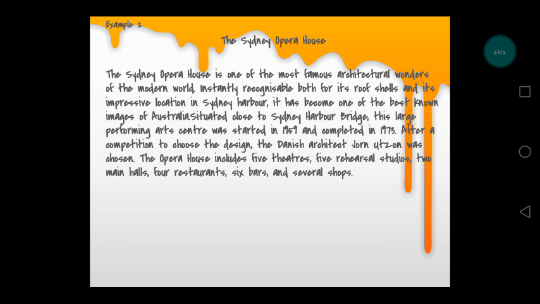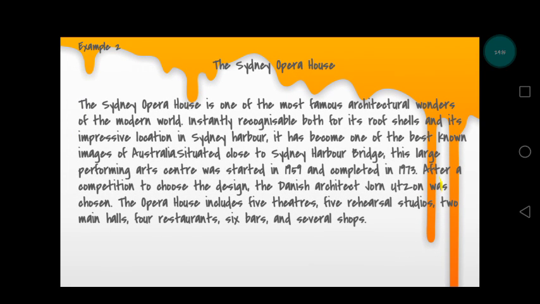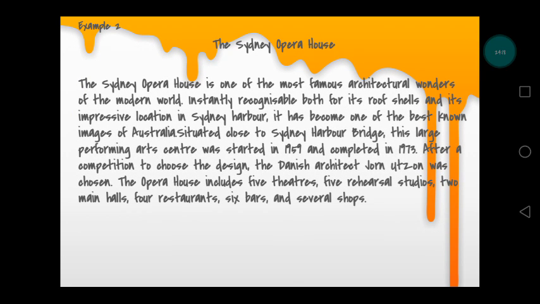Next, example number 2. Okay. So, the Sydney Opera House. So, are you familiar with this Sydney Opera House? Ayan. So, the Sydney Opera House is one of the most famous architectural wonders of the modern world. Instantly recognizable both for its roof shells and its impressive location in Sydney Harbour. It has become one of the best-known images of Australia. Situated close to Sydney Harbour Bridge, this large performing arts centre was started in 1959 and completed in 1973.